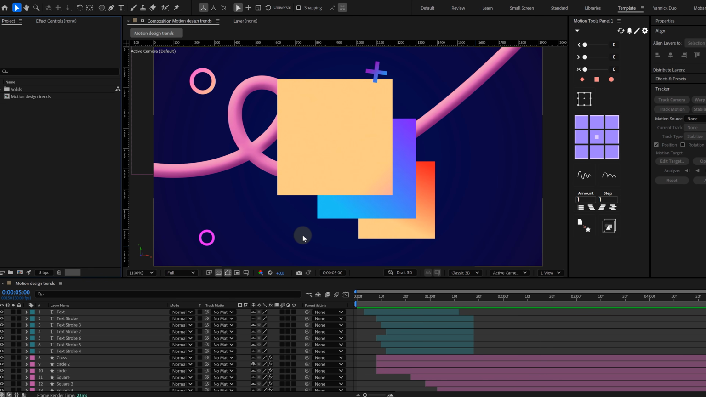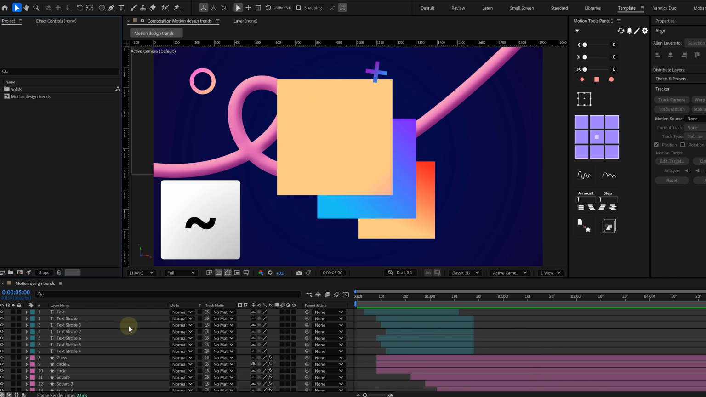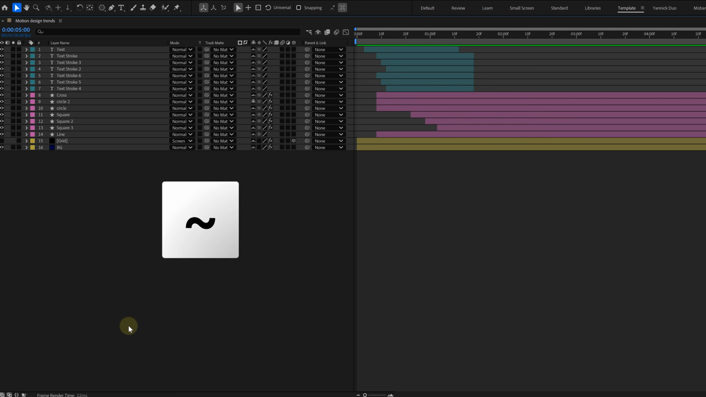Now, here's something I discovered by accident: maximizing panels. Sometimes you just need a full screen timeline or a bigger composition window. Instead of dragging things around, hover over any panel and press the tilde key, that wavy button in the top left corner of your keyboard. Boom, full screen panels. Press it again and you're back to normal. Try it, it's a game changer.